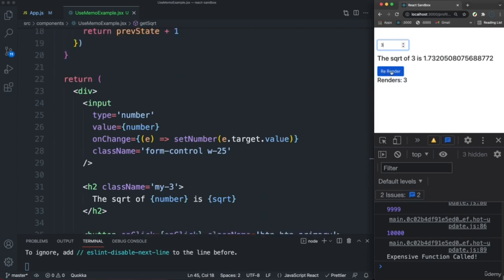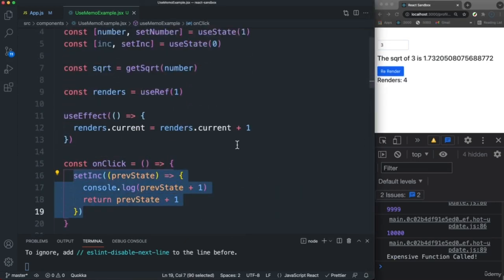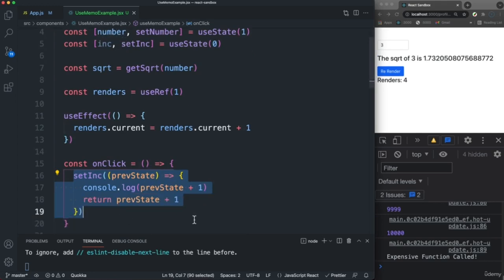Now this also happens when I just click the button, and all that button is doing is changing the inc, right? It's not doing anything that has to do with the number. It's simply just changing the inc, and this could be doing anything. I just chose it to increment that inc value, but that causes a re-render, and it also fires off square root. Now when we click this and we change inc, we're not changing the value of number. So this is a good opportunity to memoize this get square root function, or memoize the value from it.